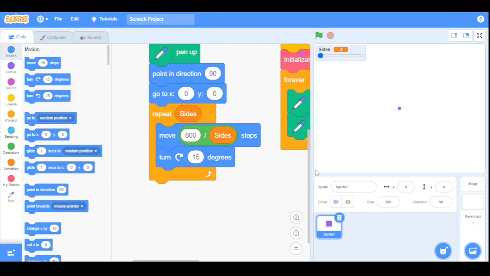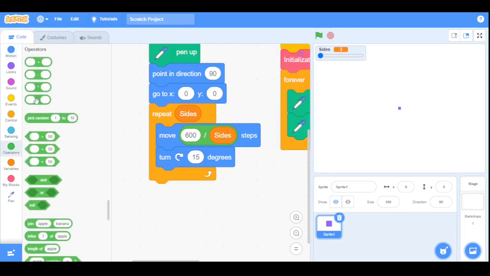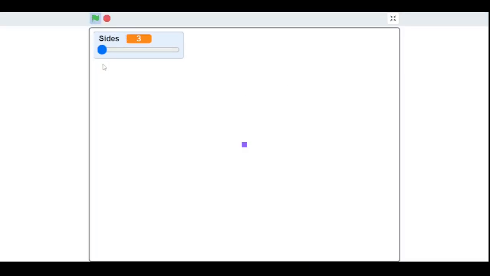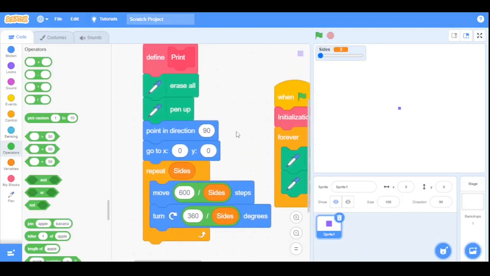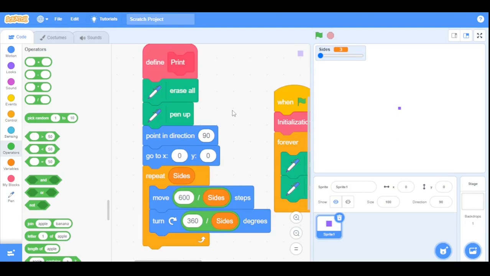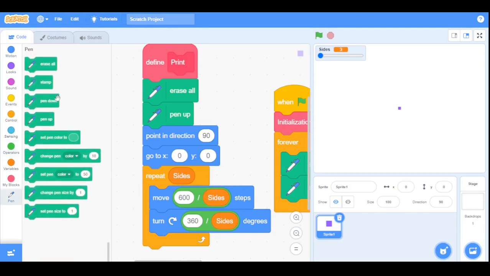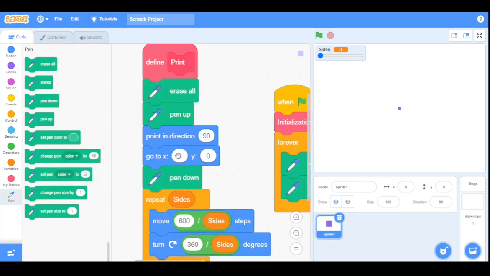So guys, go to the operators category and drag the divide block here. And in the first space, I will set the value to 360. And we will divide the 360 by sides. As you can see guys, it does not print because I have pen up. So to fix that, we will go to the pen category and drag the pen down block here.